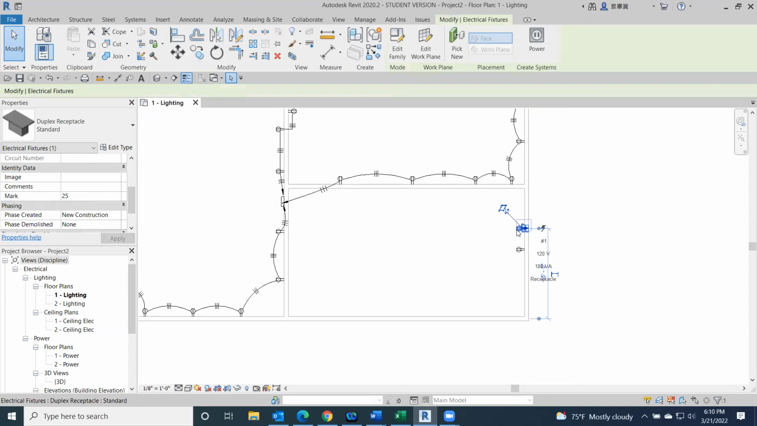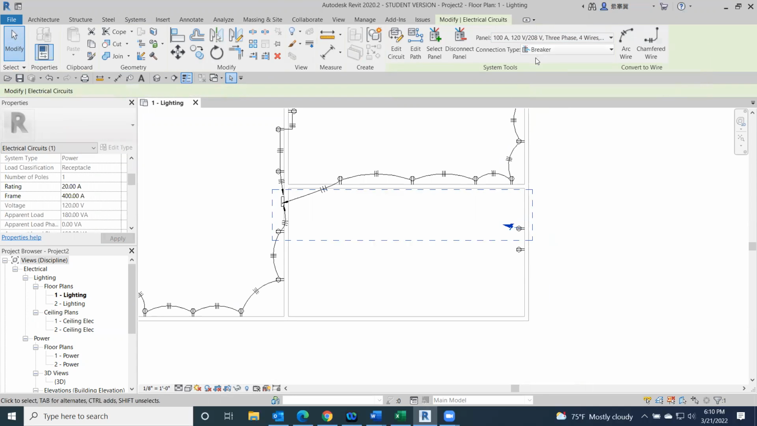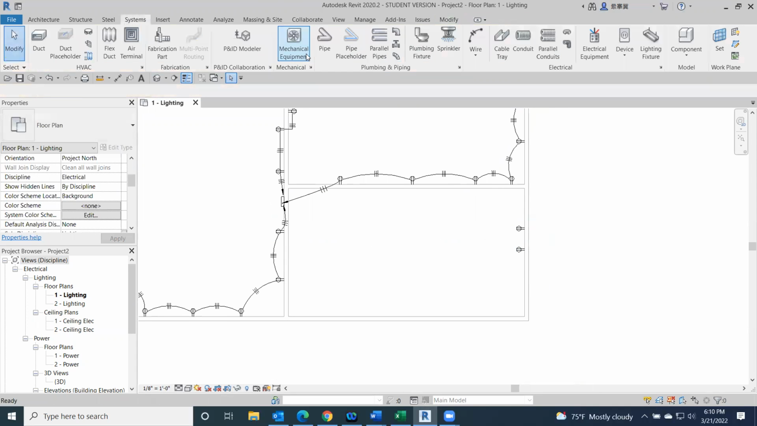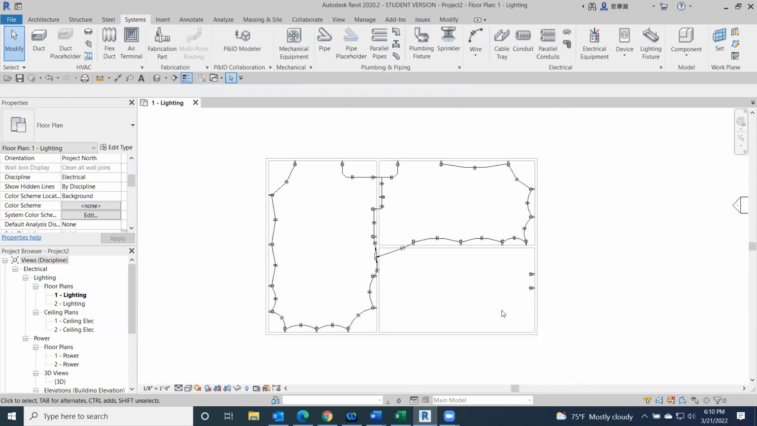You'd select one of the outlets in that room, go to power, select your panel, and then create your circuit, which here would only be 2, and then finish it. So you can just do that by room from what you have laid out. Once you have everything laid out, we'll put that in a sheet.